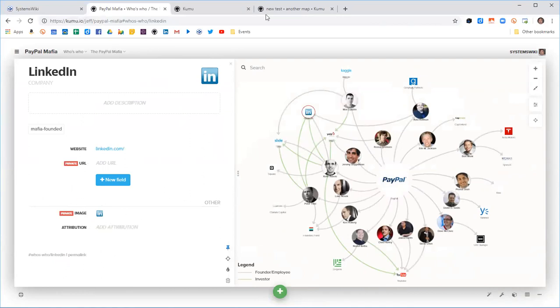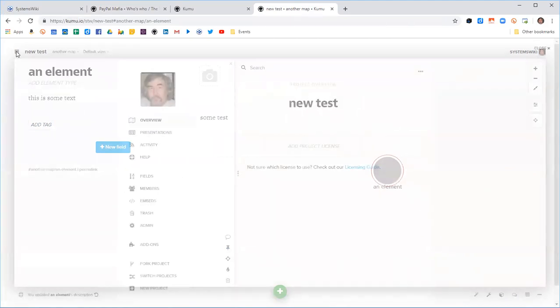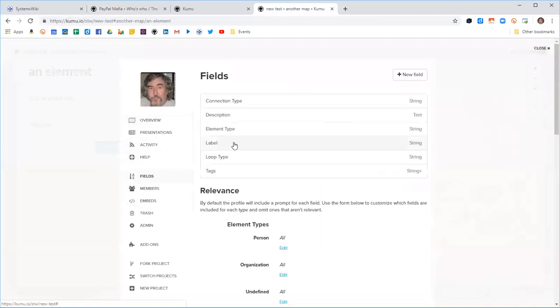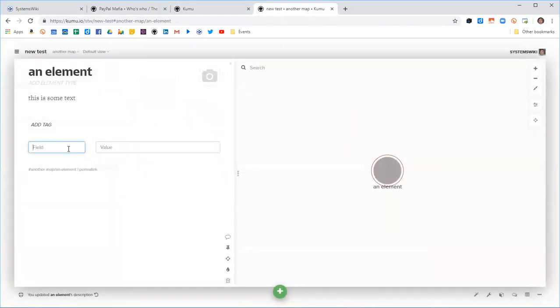So while the basics for every entity, you get a label, a title, a type, text, tags, and a picture. You can add as many fields as you want. And when you add fields, hold on. Let me go back here and simply add a field and call it new field.